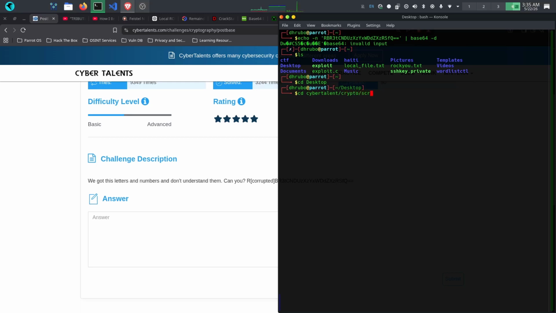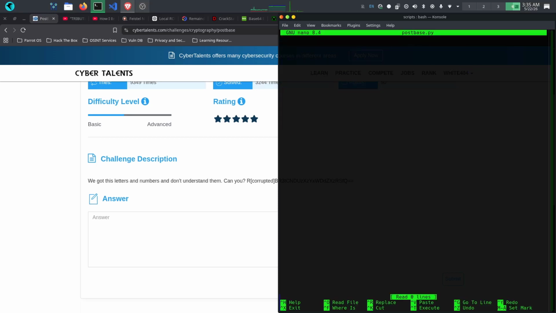And scripts. Okay, let's launch a new folder, a new file called postbase.py, nano postbase.py. First of all, I will import a library called base64, then string.